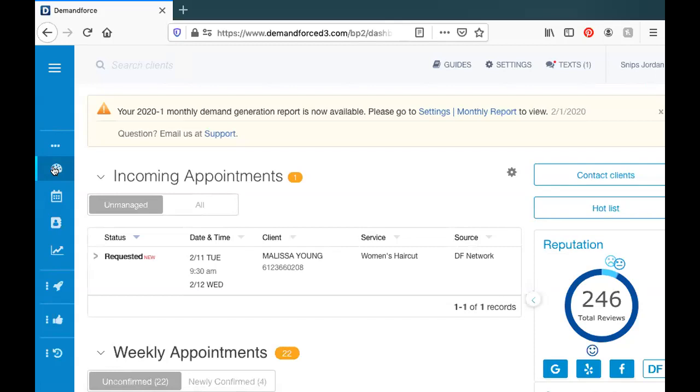I love that function. This is brand new with Demandforce, and it's really just a reminder to get it on their calendar. And also just a double confirmation that we actually booked it for that service, that time and that date.